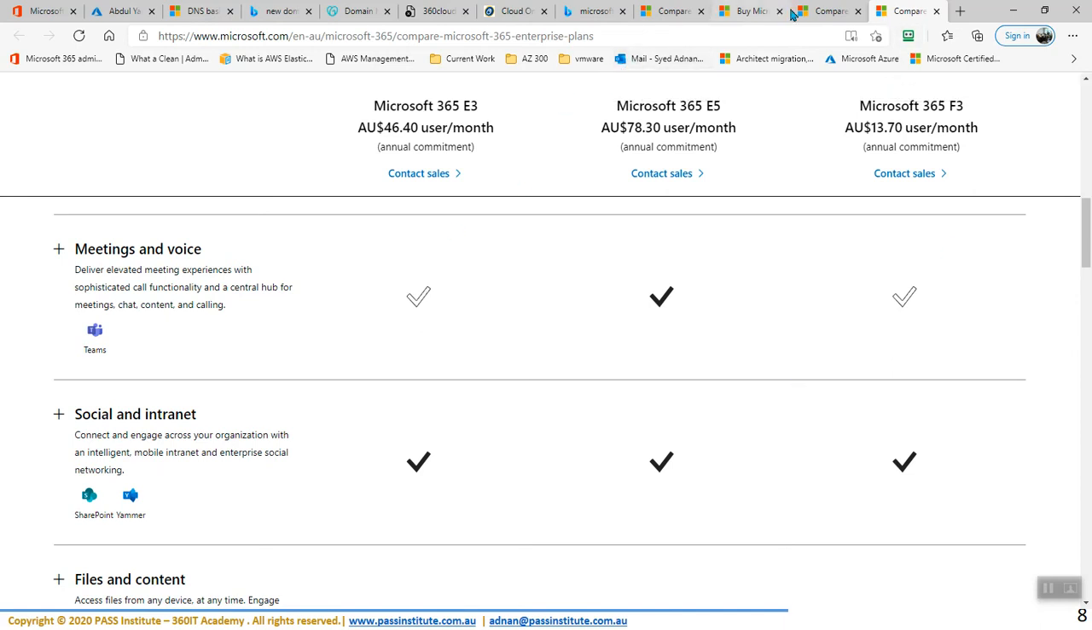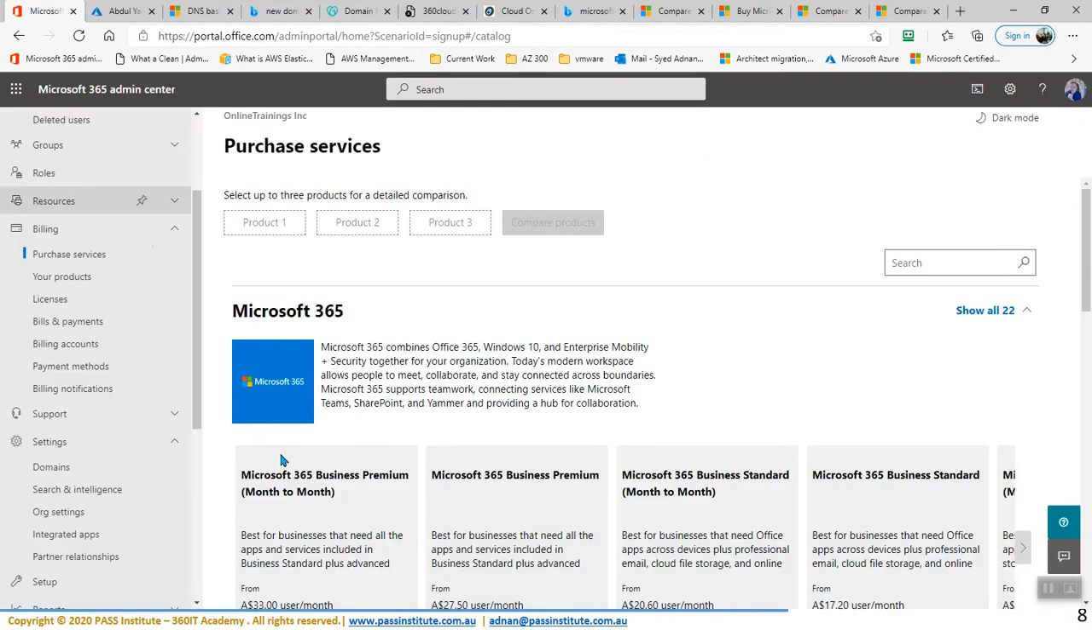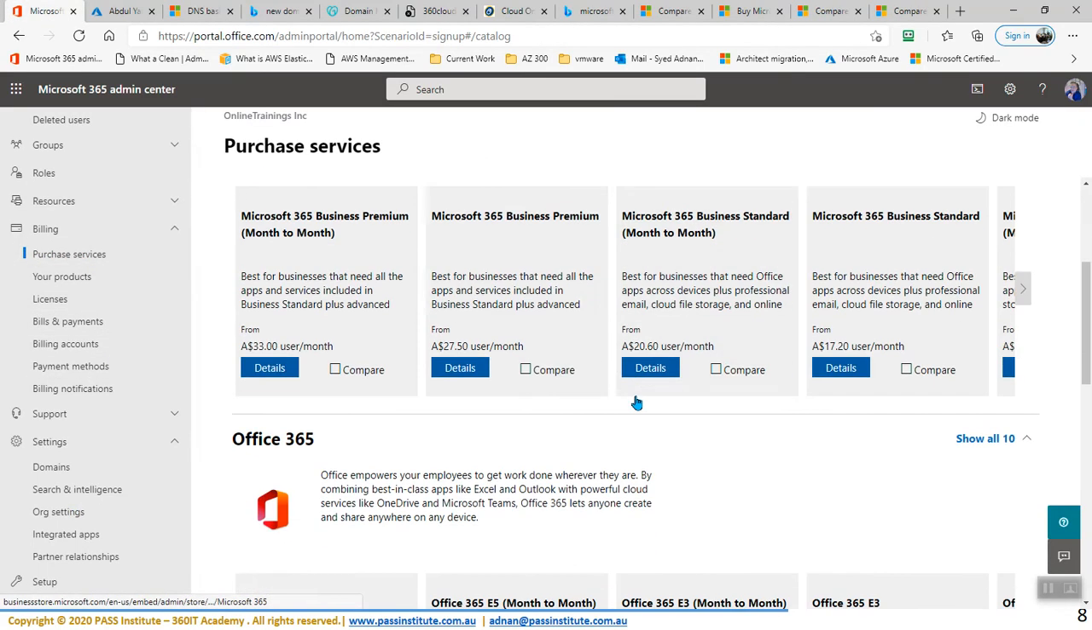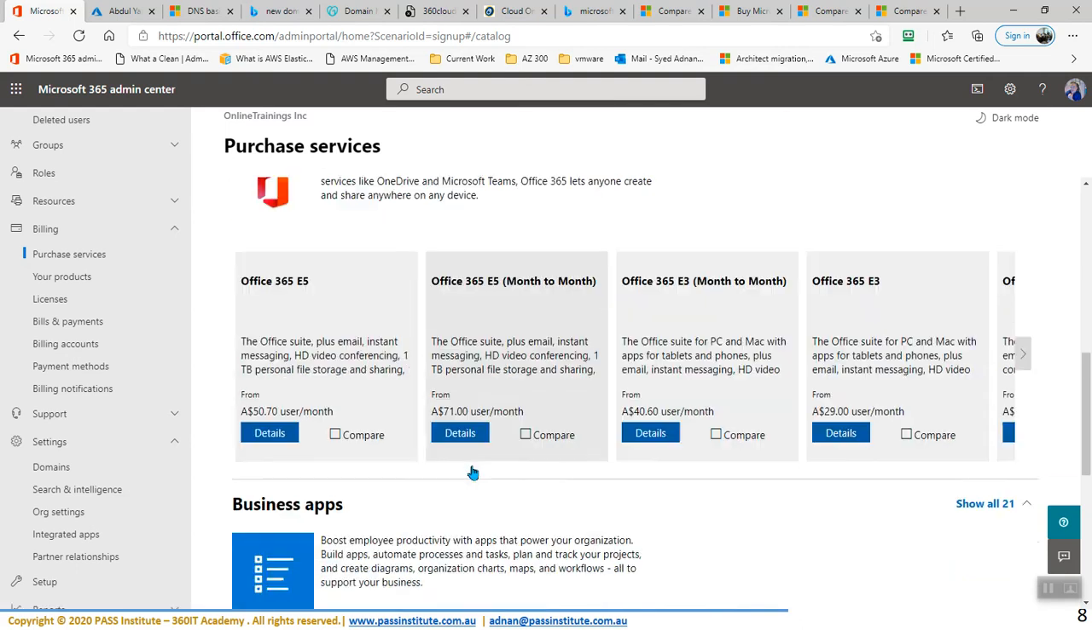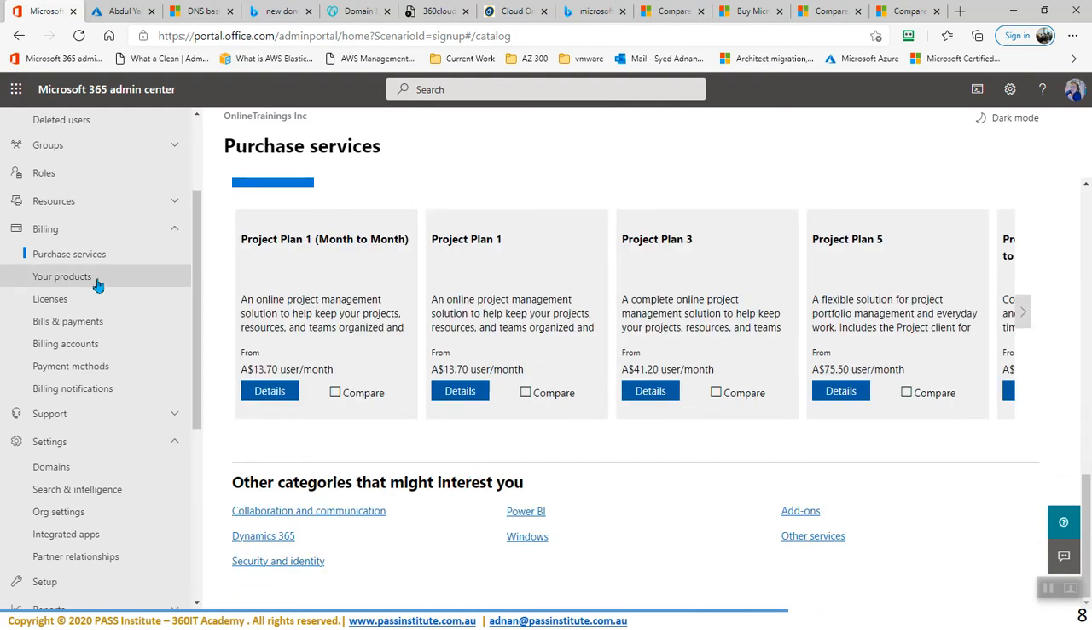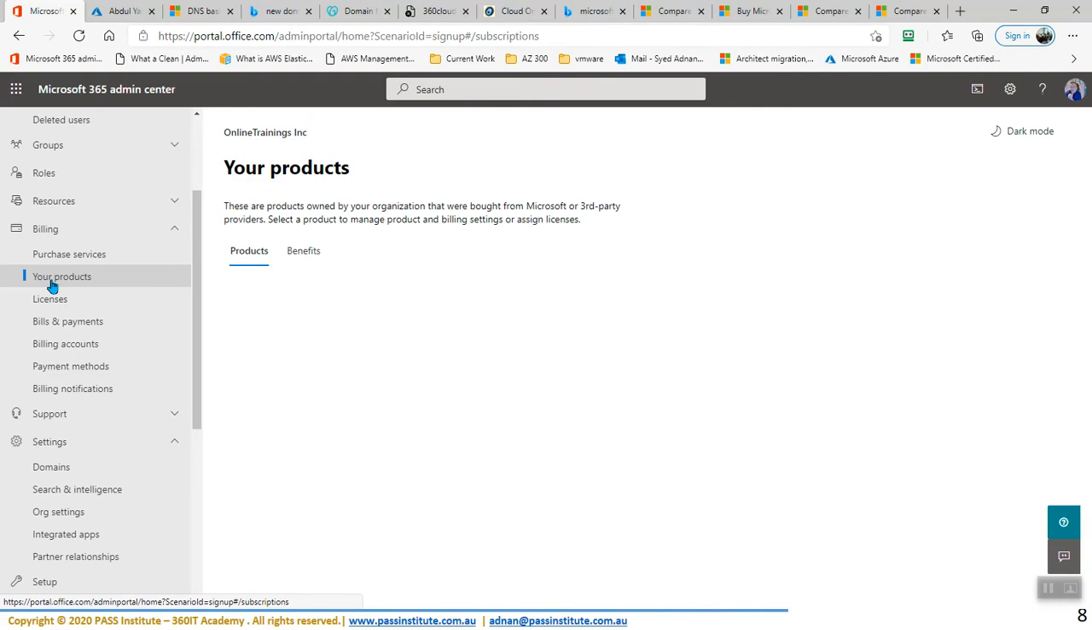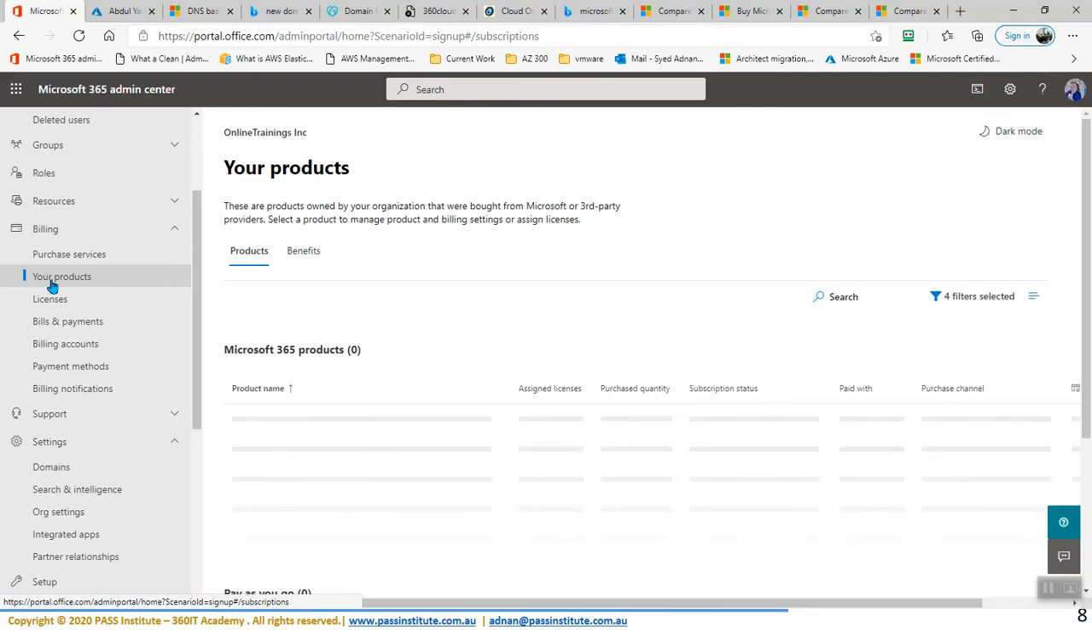Basically this is the same thing that you can see within purchase services. Here you can go to details and select whatever package you need. Here you have some plans as well. You can go to the details and find out which plan suits you well. And in here you can go to your products. Your products will show you what licenses you currently have.